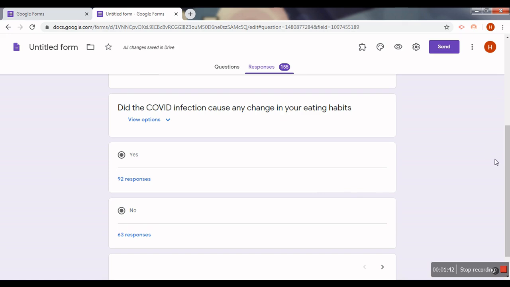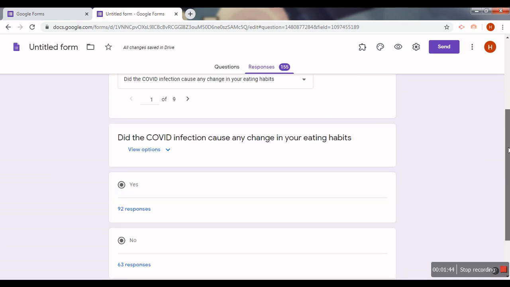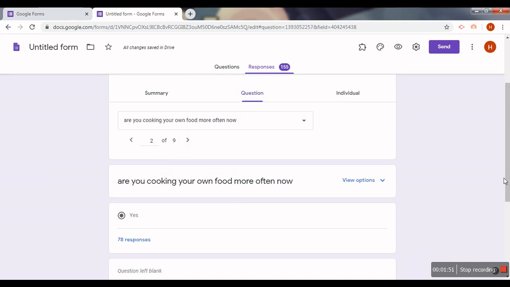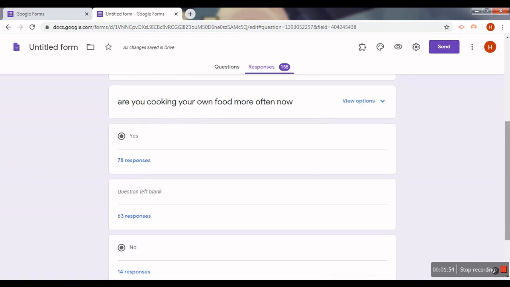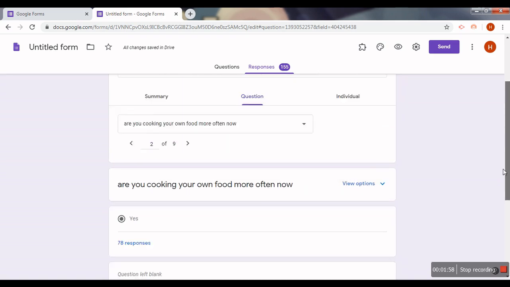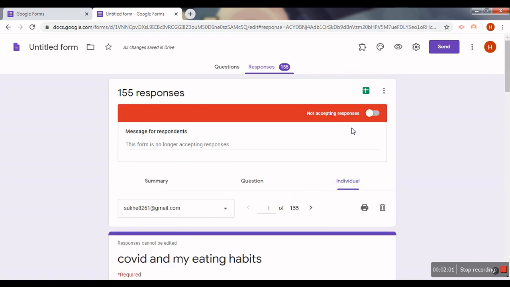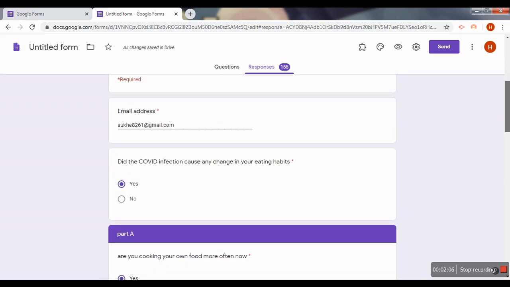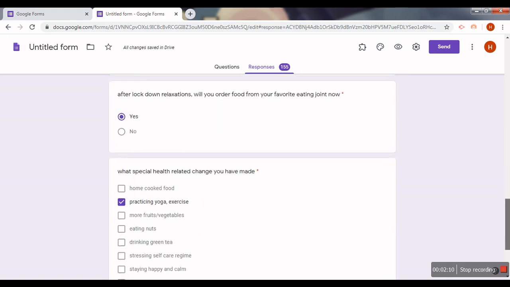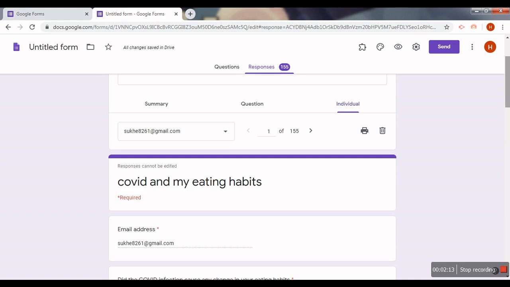92 said yes and 63 said no. So for every question that you have asked, accordingly, this was for the first question, there were a total of 9 questions. If you go to the second question, are you cooking your food more often, again according to the responses that came, you will get the data, right? Then individual is for every student who participated. So 155 students have participated, and individually for every student, what they answered will come up like this, right? So you get your answers in 3 forms, the summary, question wise or individual wise.